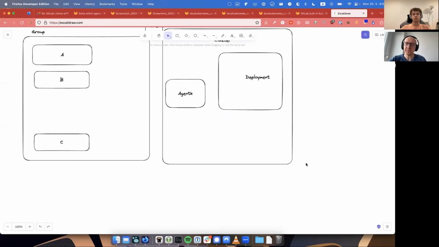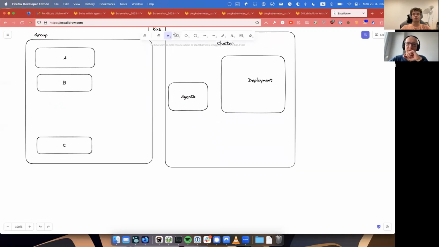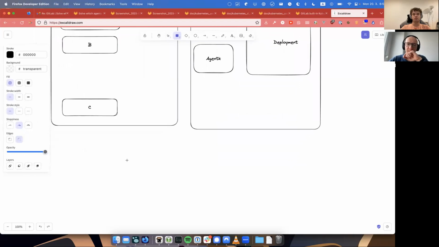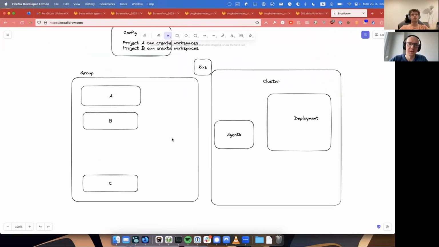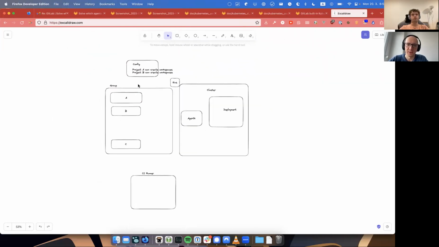And now when we are starting, there is a CI runner here, and let's say we have it configured as we mentioned here. We mentioned, I'll make it smaller, we mentioned here that project A can't create workspaces, but can, what would be the right word, deploy to cluster, or would it be about manipulate?